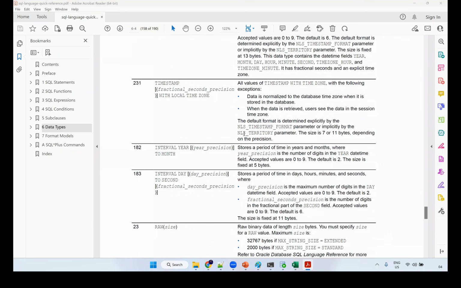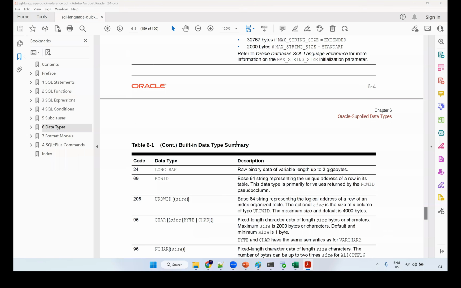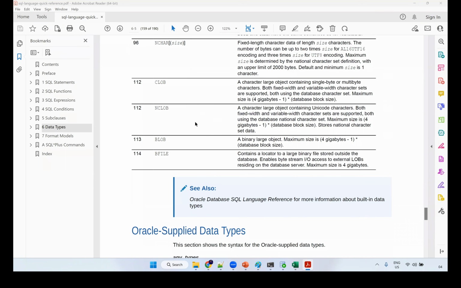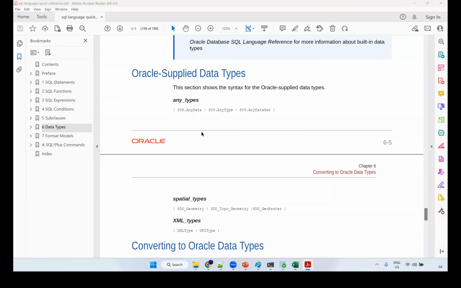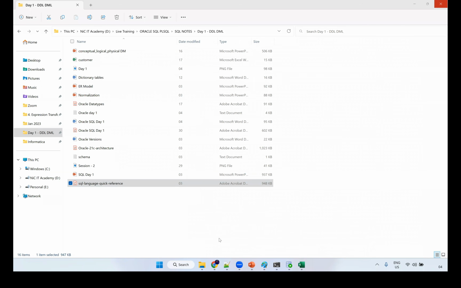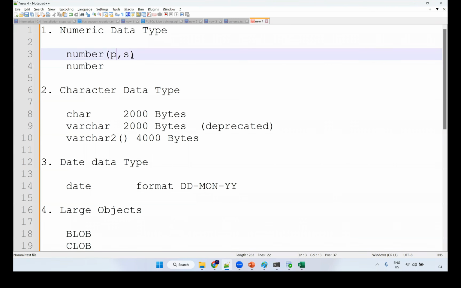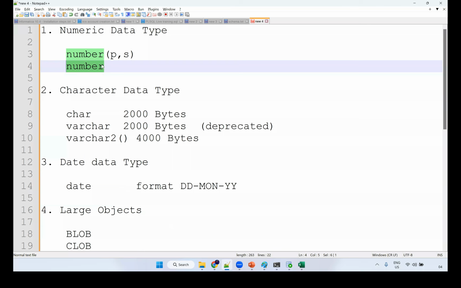Precision and scale, please watch it one more time. I will provide you the recording. I have explained what precision and scale are, so watch it one more time. That's why I asked you to note it down whenever I'm explaining. Precision is nothing but the whole digits. Scale is nothing but the decimal point. If you are not going to mention precision and scale, it will take only whole digits. Clear?